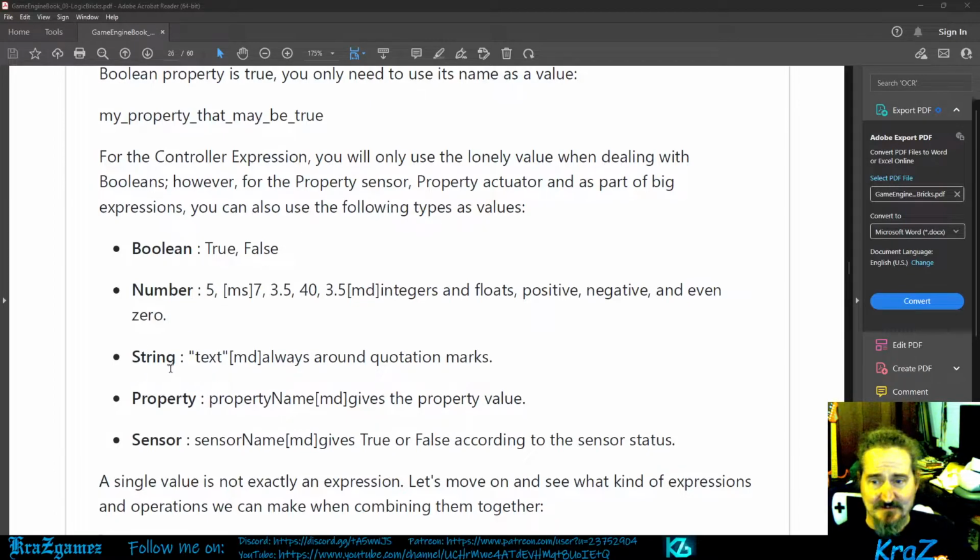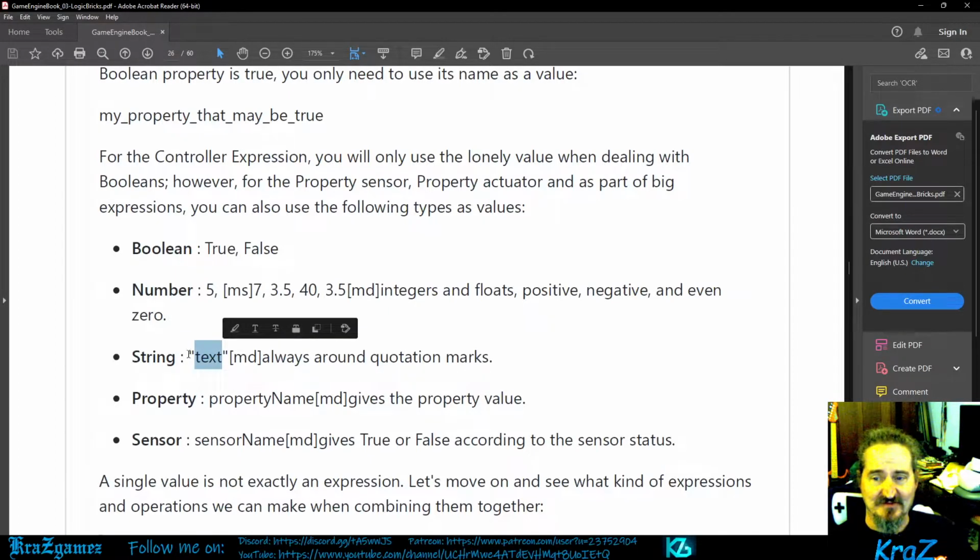Okay, a string is basically text, a piece of text that is always surrounded by quotation marks. The quotation marks are right here and right here. You have to have them in quotations for it to view it as a string.